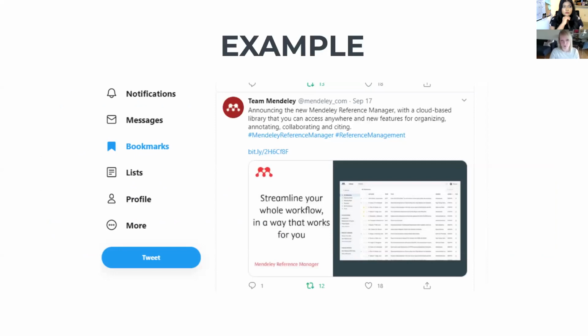I've used this example. This is my bookmarks, and this was an example of something I saved. You may be familiar with Mendeley, a research database. I saved this post to remind me that Mendeley has a new reference manager tool, and I meant to update my tutorial on my blog about using Mendeley. I wanted to make sure I watched their tutorial so that I was able to teach other people in my network. But you can save all kinds of articles. This is one example.